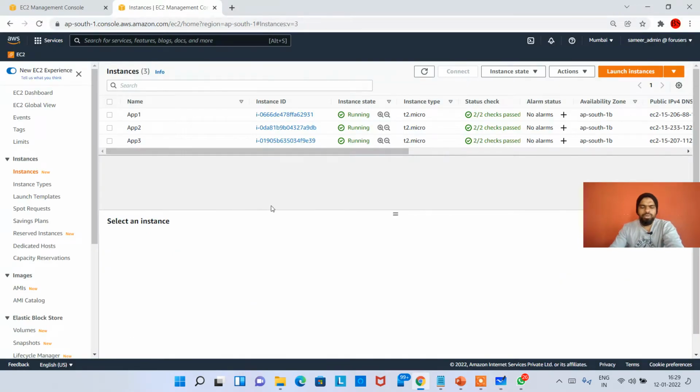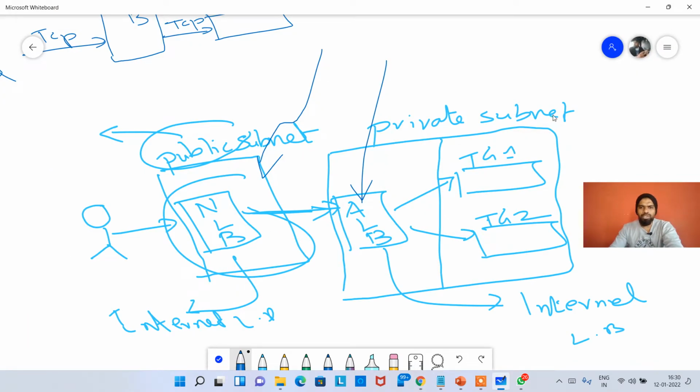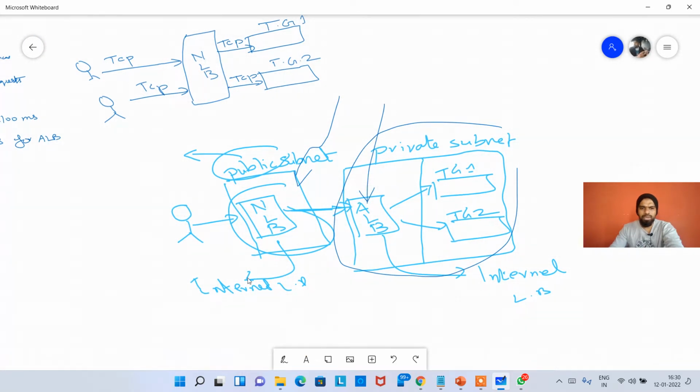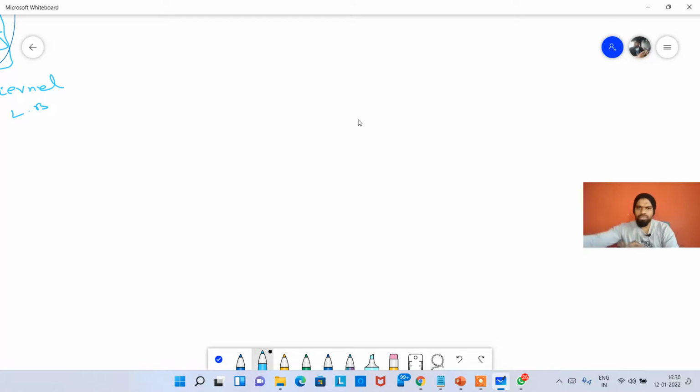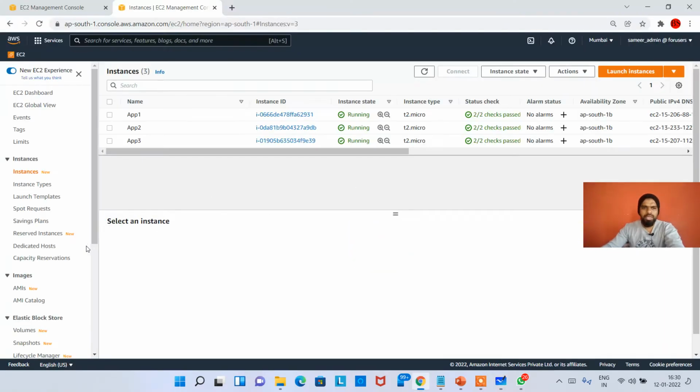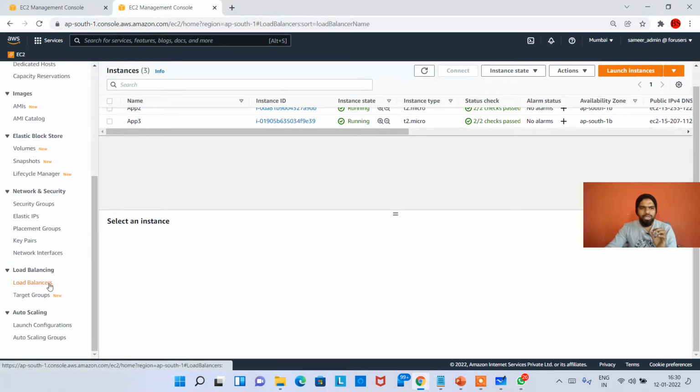So what I'm going to do here is create one application load balancer first, the ALB. I have already launched three instances: app 1, app 2, and app 3, which are all Apache web servers. And I'm going to hit on load balancers.